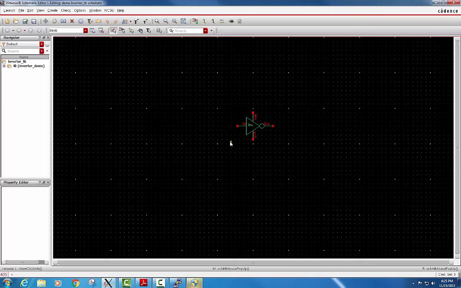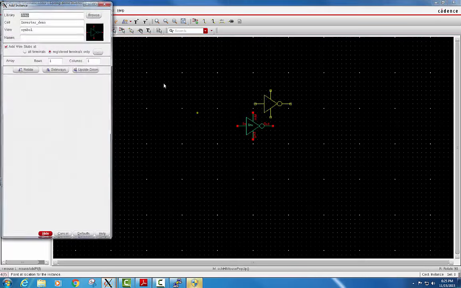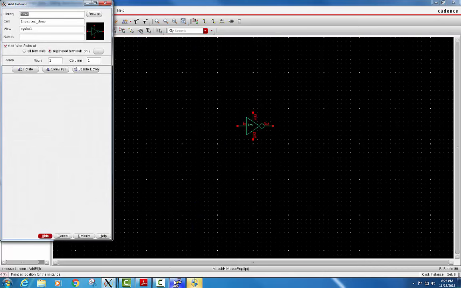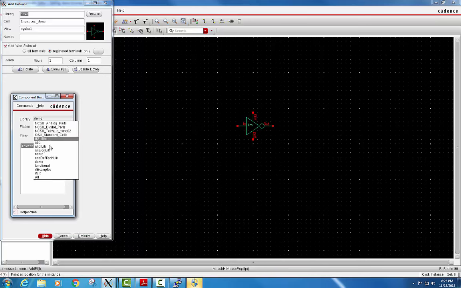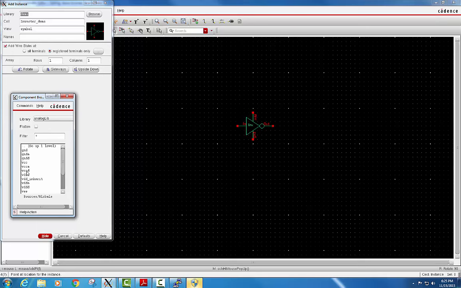So now we need VDD, ground, and input and output signals. You can find VDD in the analog library, sources, and globals.